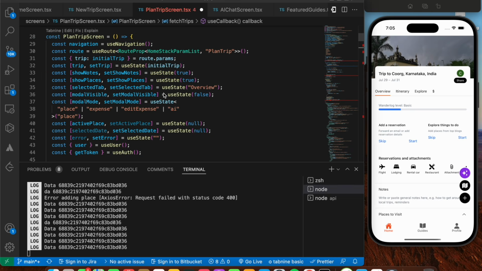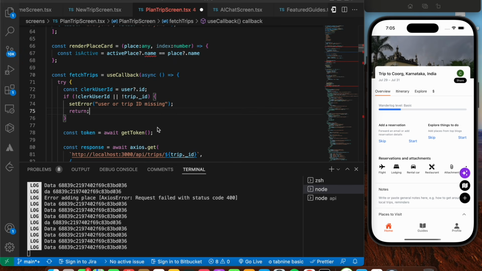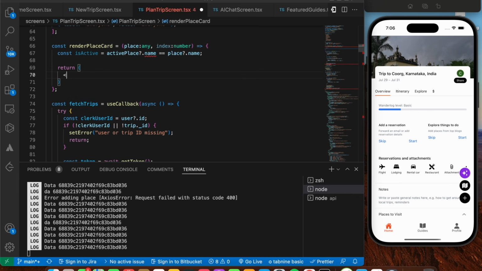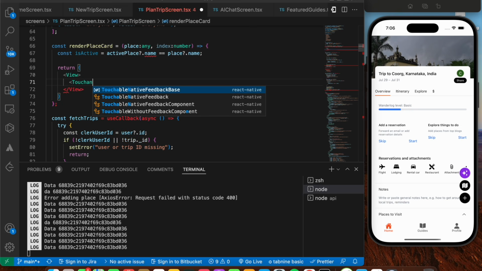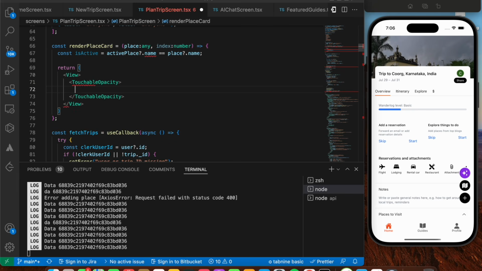Not sure if that's a correct spelling. Yeah, it is the same thing itself. So yeah, let's write that condition over here. So apart from that, I'm going to say return. We're going to have a view being initialized. Within the view, we're going to have your touchable opacity. Within that, we're going to have your image being shown.